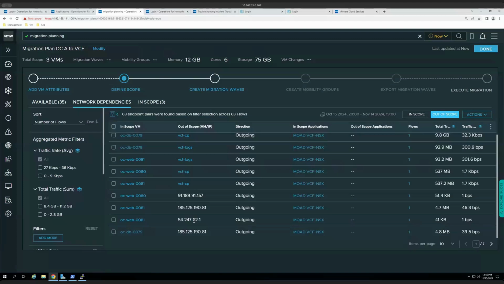A lot of customers may want to run a centralized database and have those not be part of the scope of the application, but just be a centralized entity as itself. So that may be a reason why we have this out of scope, and we're going to set up communication to that database post migration.